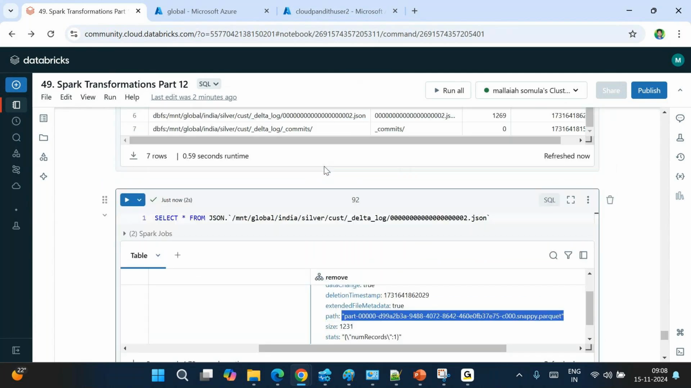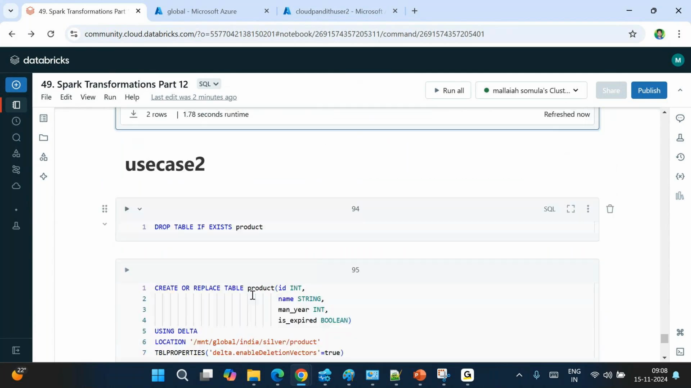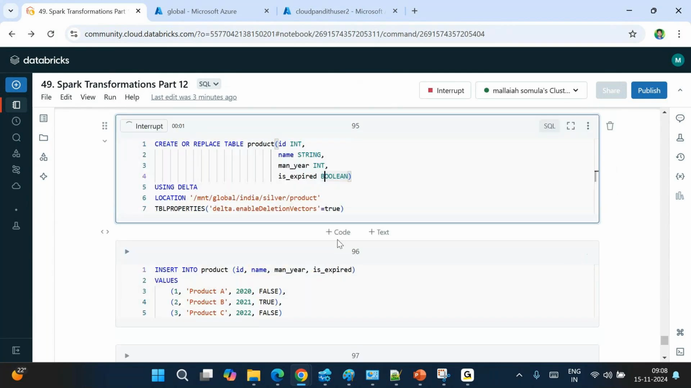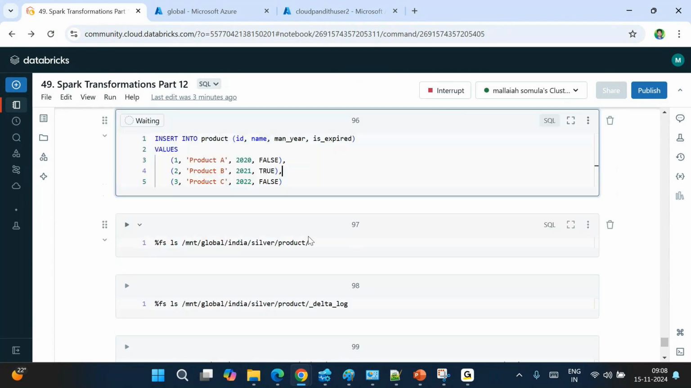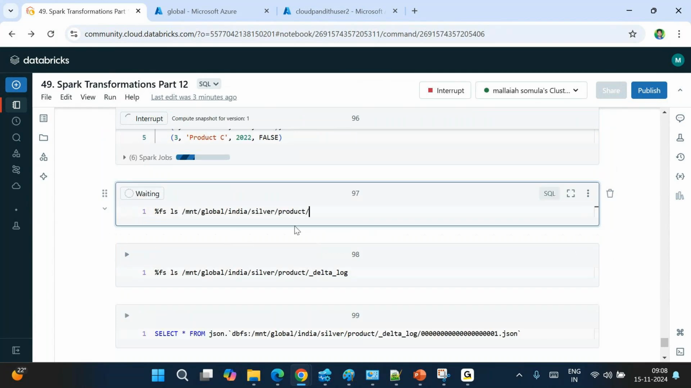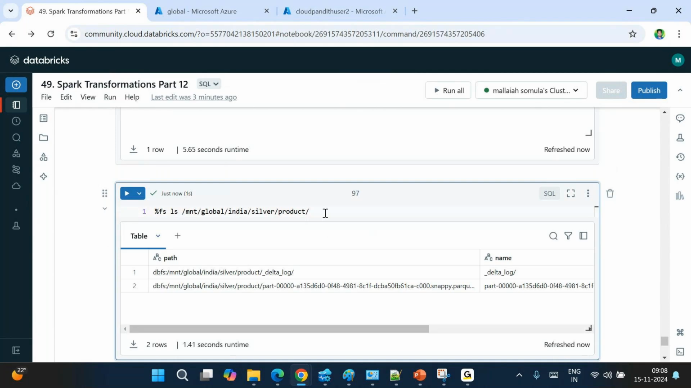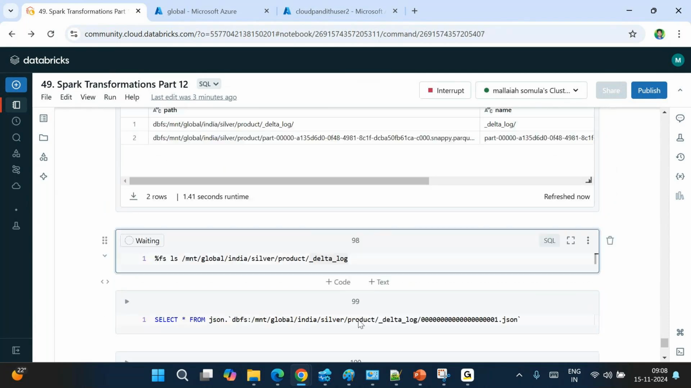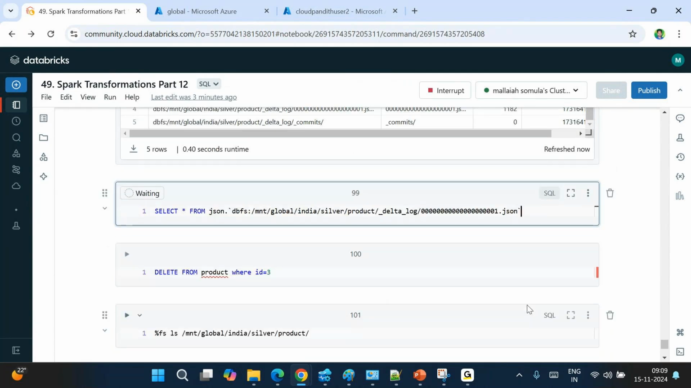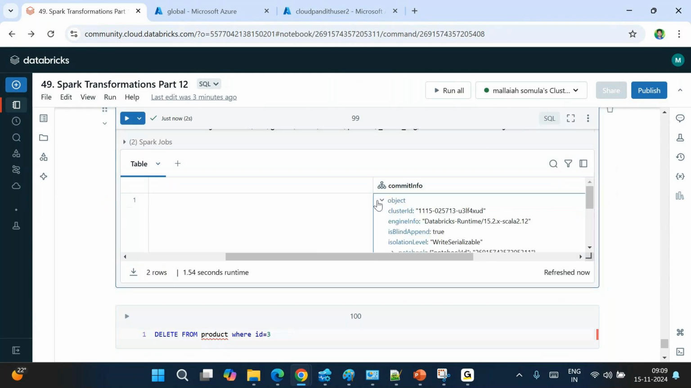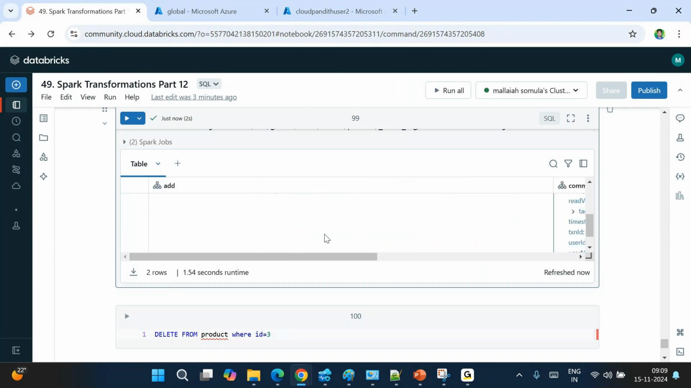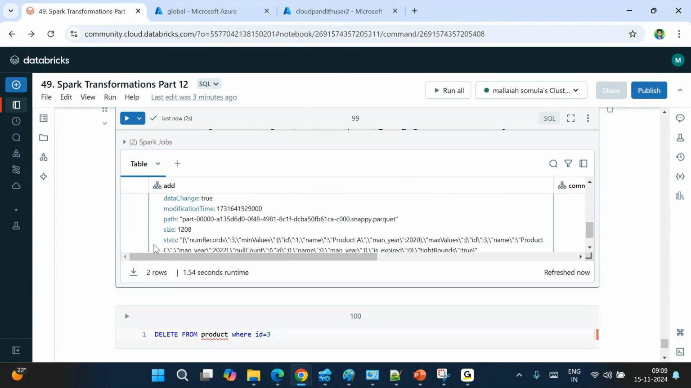Everybody understood? Now use case 2. If you see, drop table if exists, product table I am creating with the deletion vector. I am inserting product A, product B, product C. Now you can see logs, files will be there, a data file is there. Now delta log you will have. So you know when you insert, definitely you will have the stats, right? It maintains the stats. So write operation, files added is 1 with the 3 records. What is that file? That file name you will have here.